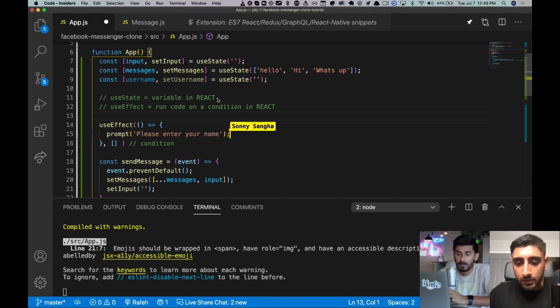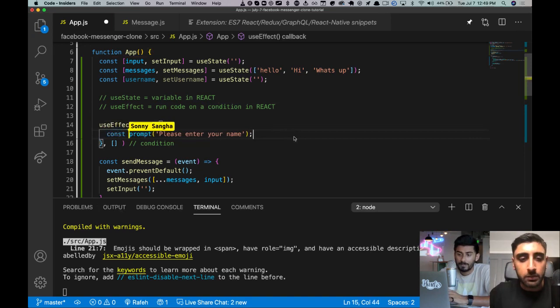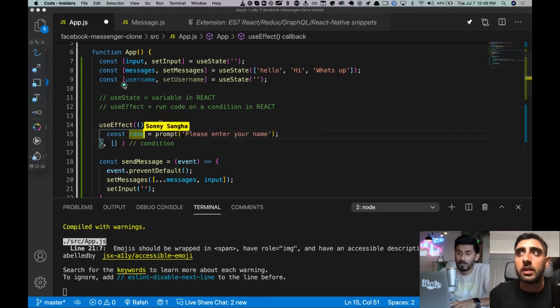What this is going to do is pop up a prompt on the screen. Traditionally, we say const and store it here, so we say const name, and when that pop-up comes up and you type in your name, it gets stored in this variable. But in React, we have the username here and this set username. So rather than wasting a variable here, we can actually just do this.